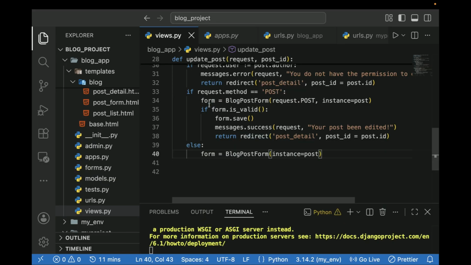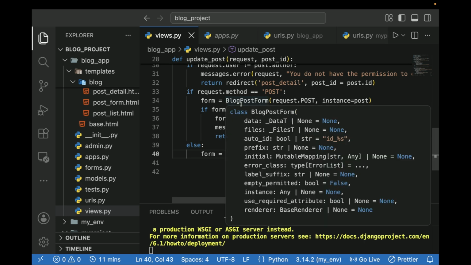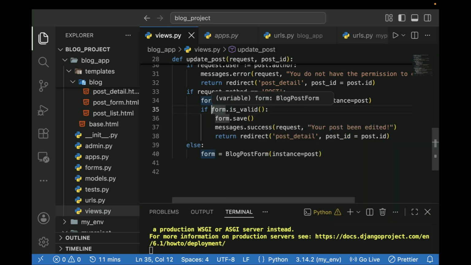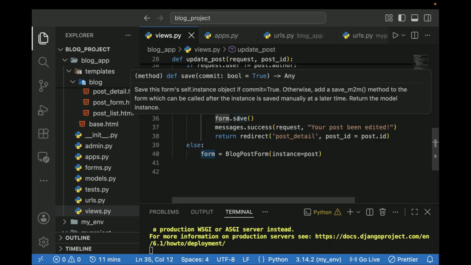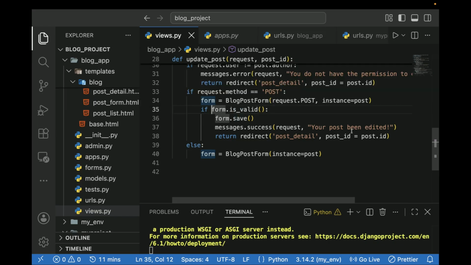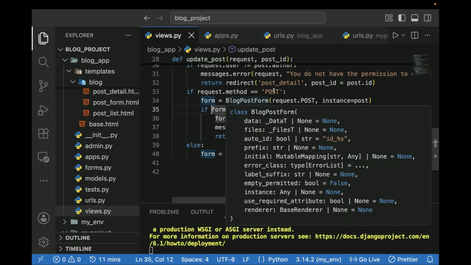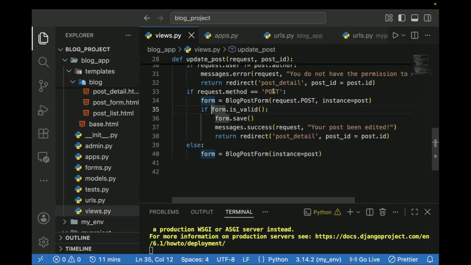So we add all the details that we need to edit, we send them, we check whether the details that we've sent are valid, then we save the form, then we give the success message that the post has been edited. If we are not sending anything as the edited version of the post, just display the form with the details of the post initially. So this is why we have instance equals post.